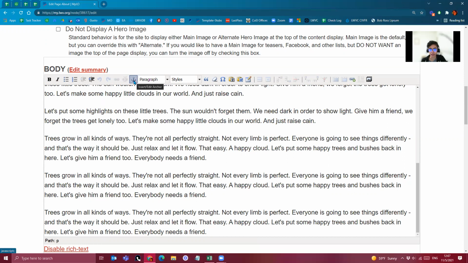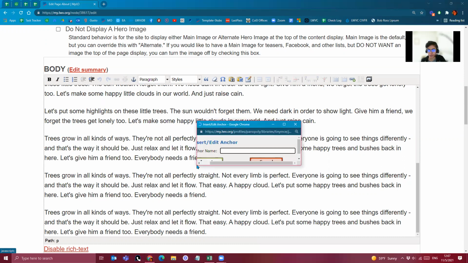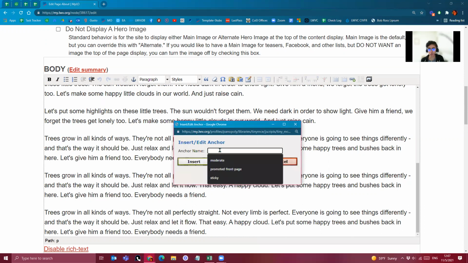The anchor link tool is Insert Edit Anchor on the toolbar. And that's going to bring up this little pop-up window. And the anchor name is whatever is going to be after the pound sign. So we don't have to include the pound sign here. We're simply giving this a name. I'm going to call this trees.